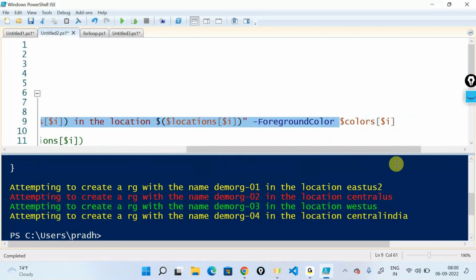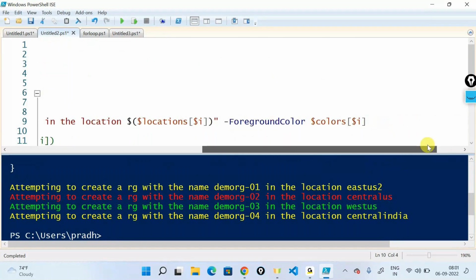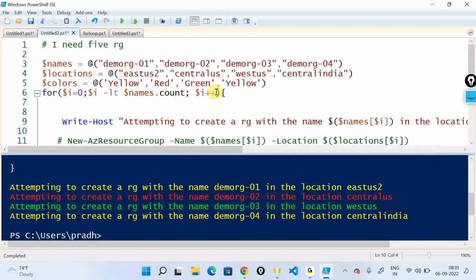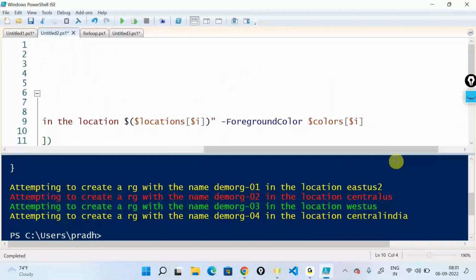It should be with the foreground color. Instead of passing a color, like yellow, I'm passing colors dollar I, which will take yellow, red, green, yellow, for the very first time. So it's like 0, 1, 2, and 3. So yes, you will have to give it at the end, using something called a foreground color out here.